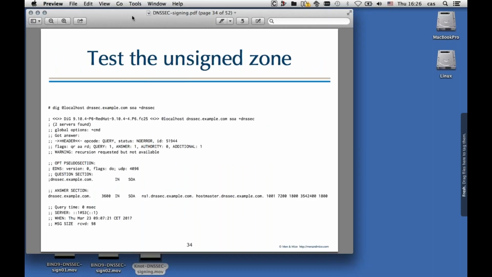So with both in place, we can make sure that our DNS server works and answers requests. Here we see it answers the SOA record request, but there are no signatures, even though we ask with +dnssec. So the zone is currently not signed. It's an unsigned zone.